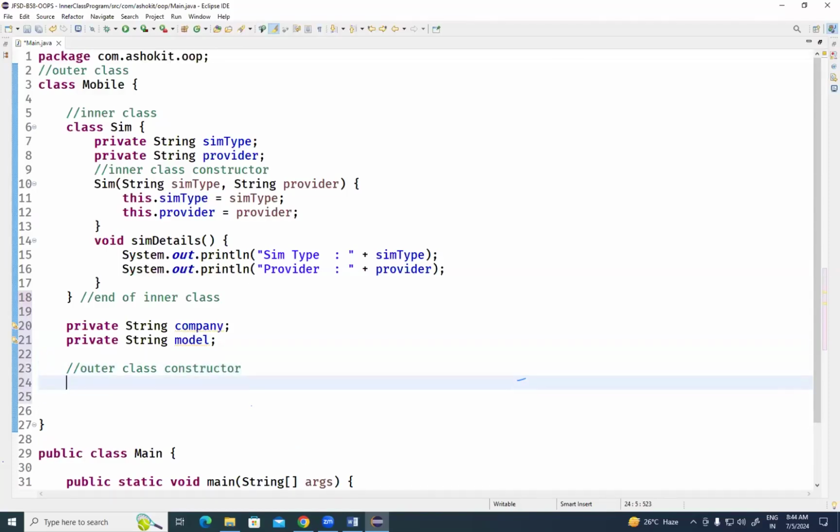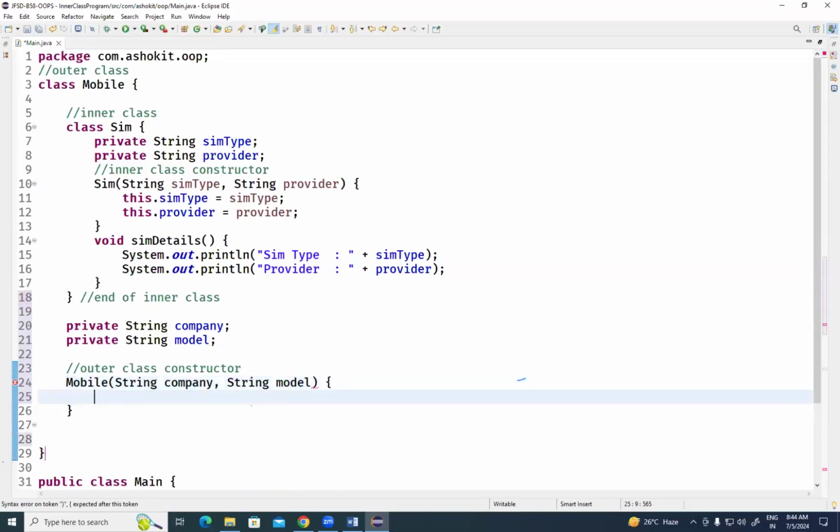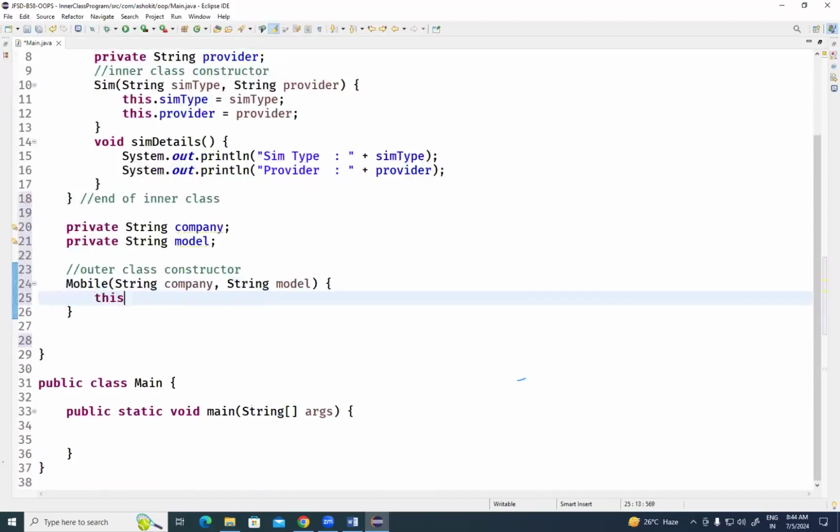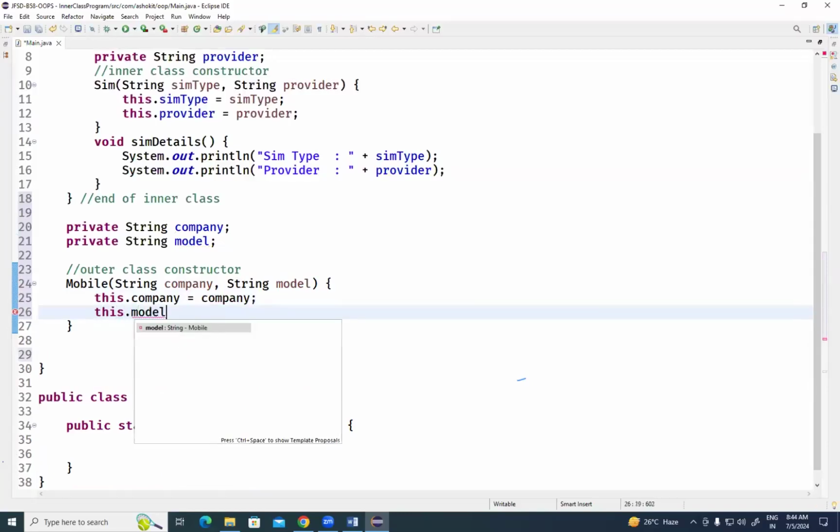If it is a class, we can write the constructor, na. Mobile of string company, comma string model. Now how to write it? this.company is equal to company. this.model is equal to model. Am I clear with this so far? So far, am I clear with you guys?